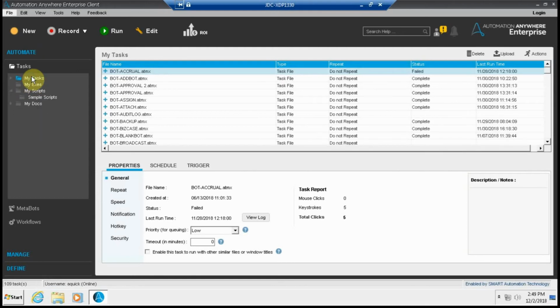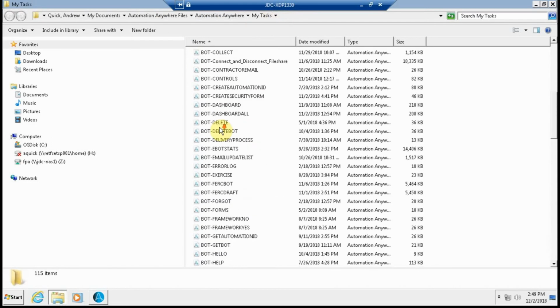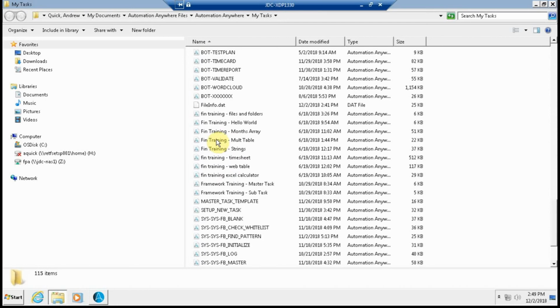I want to show that to you because it's important that you know what this folder structure looks like on your computer. On this one, it is under my name, under users. The directory is going to be c:/users/your username, my documents, Automation Anywhere files, Automation Anywhere, and then My Tasks. And these are all of the different task bots that I have created.